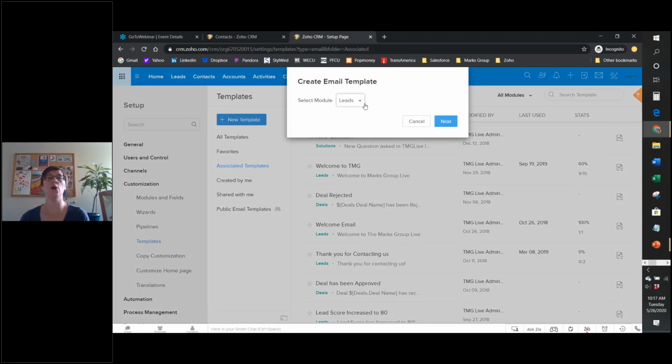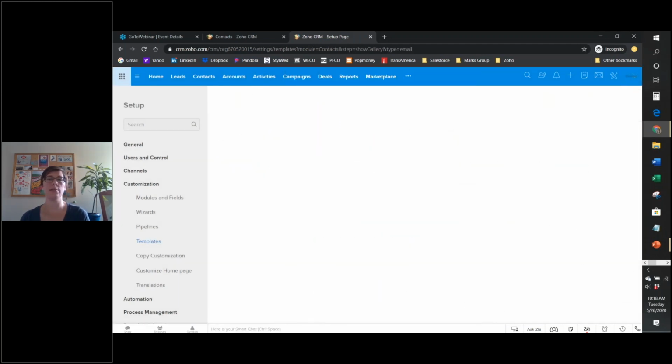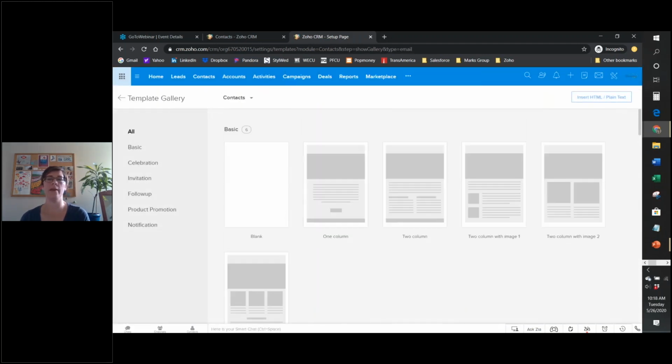So right now we're going to go with just create an email template. First thing you would do is select a module. Since Griffin is my contact over there, I'm going to pick contact and go to next. And then I'm not sure how much of this you guys caught.